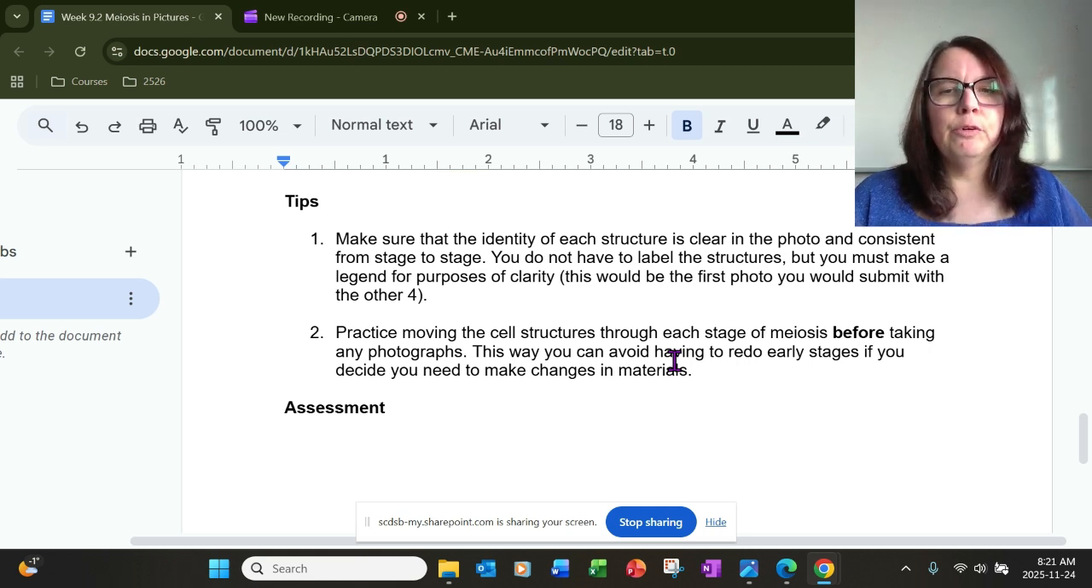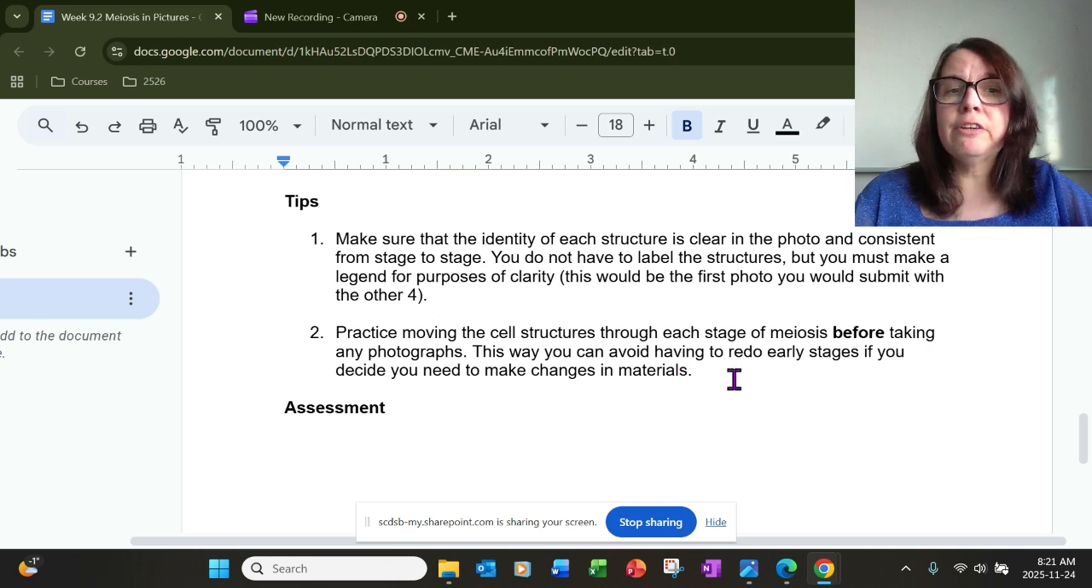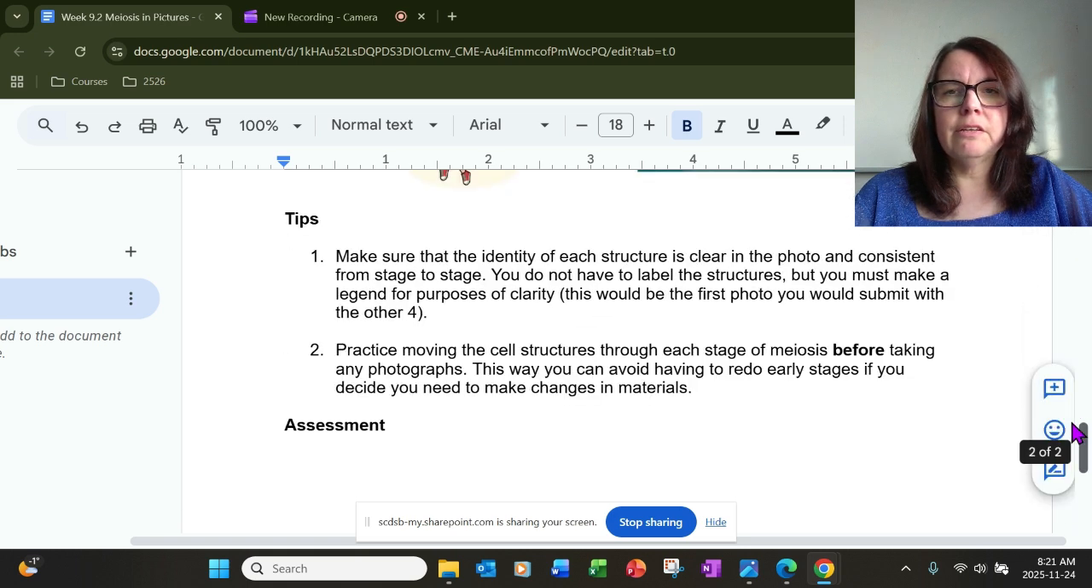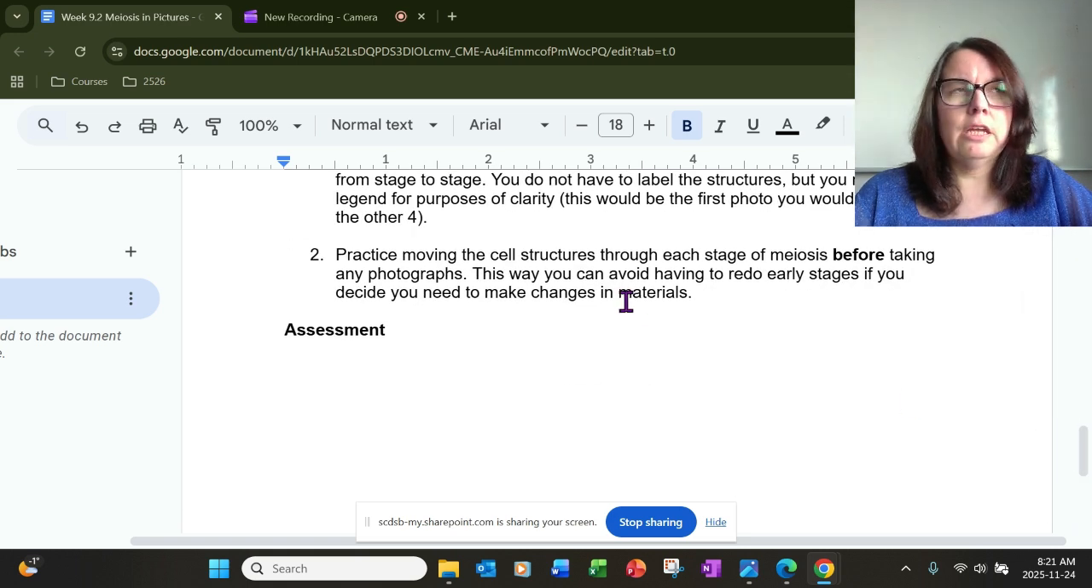Okay? Practice moving the cell structures through each stage of meiosis before taking any photographs. This way, you can avoid having to redo any early stages if you decide that you need to make changes in the materials. The assessment is on Brightspace in the rubric attached to the assignment.